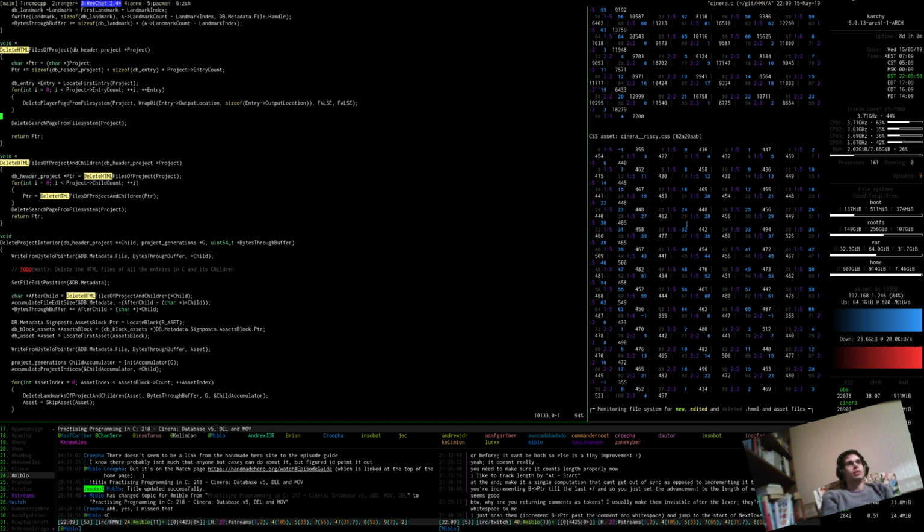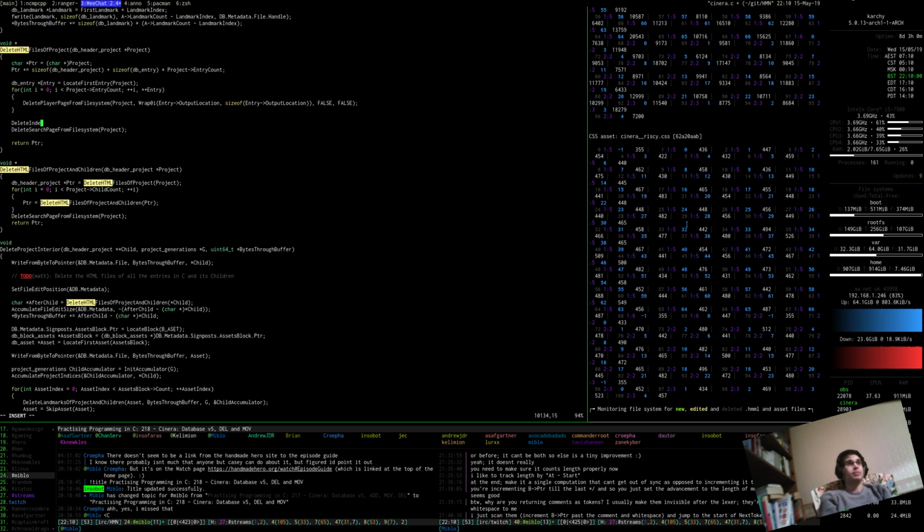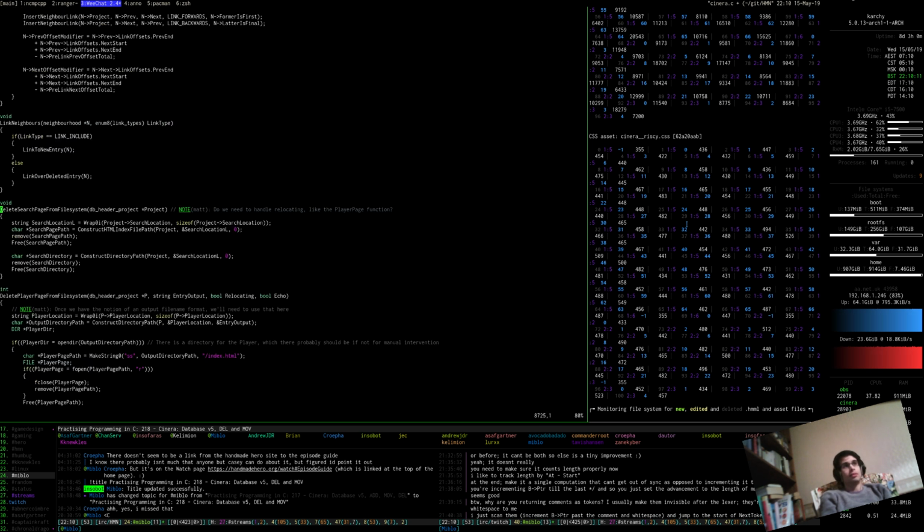So you want to delete the player page from file system, delete the search page from file system, and you want to delete the index page. Delete the index file from file system. And I mean, for all that, it's probably reasonable actually for this person to delete the index file associated with it. I don't think that should be a problem.